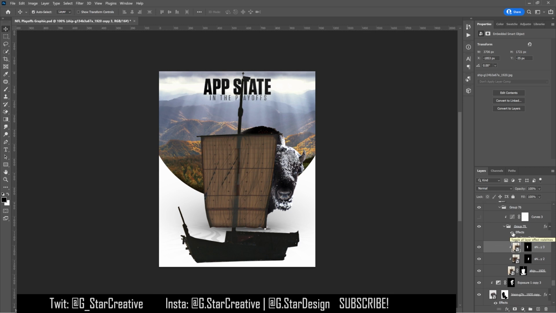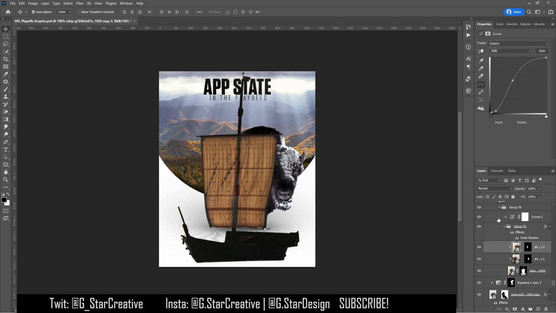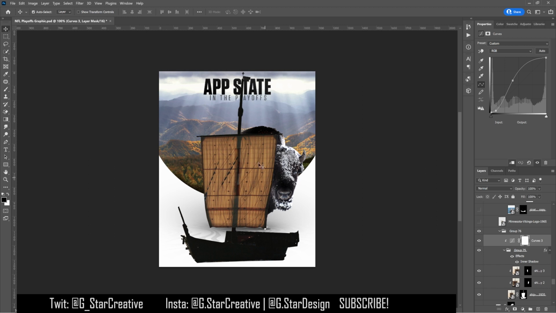Did an inner shadow because the cutout wasn't perfect and there were some lighter areas on the outside of the sail, so I just wanted to darken that up. And then I put a curves layer on it, which darkened up the whole thing except for the sail, and it's made the sail more contrasty, which I like. So that's just a big S curve thing.